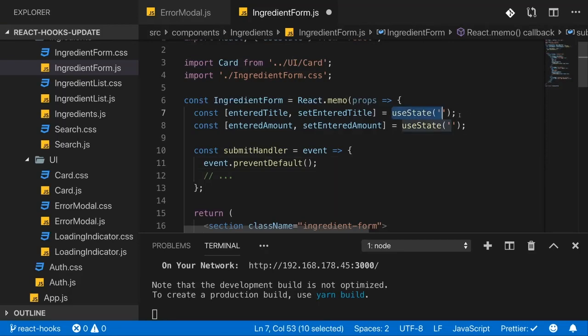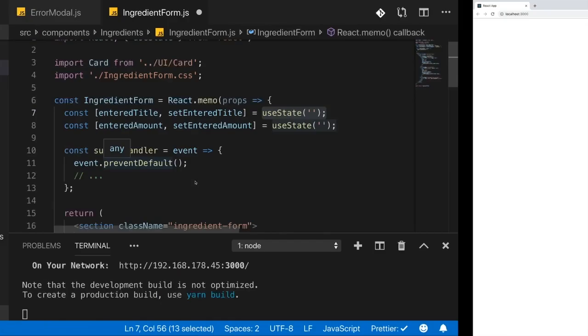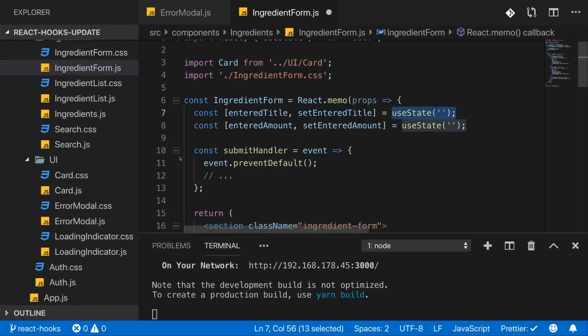So that was a lot of talking about useState, but of course, as I said, it is important. But now let's continue and let's make sure that we actually can press that button and we do add this ingredient somewhere. So for that, in the submit handler, I want to submit my data.